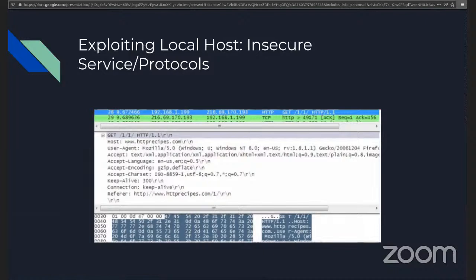When looking at the local host, how do we exploit the local host? Well, that starts simply by what protocols or what services they are running. If the host that we're looking at, our target host, is running insecure protocols such as Telnet, Cisco Smart Install, HTTP, SNMP 1 and 2, syslog, IMAP, POP3, FTP, and so on.